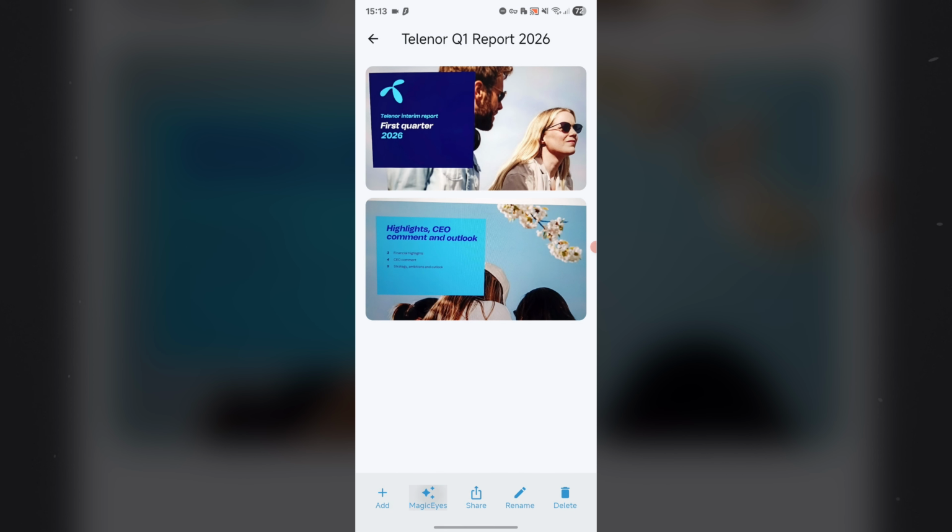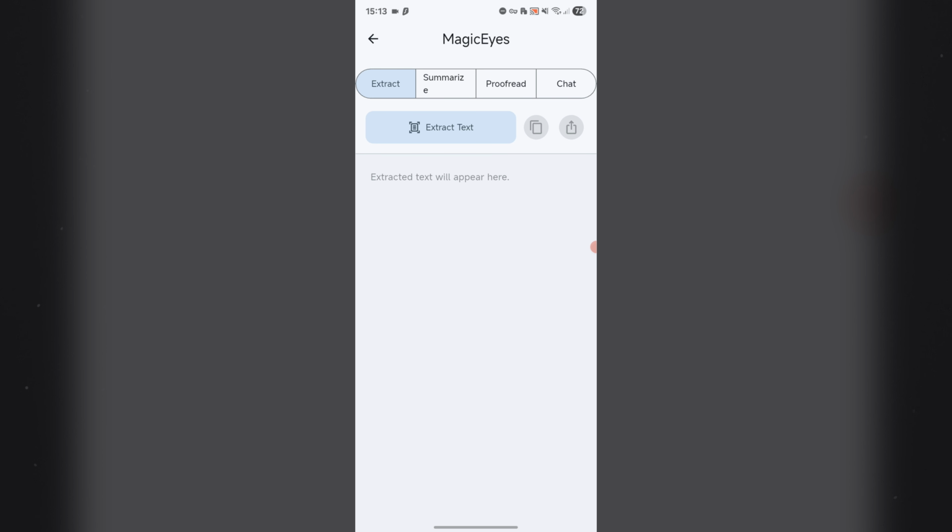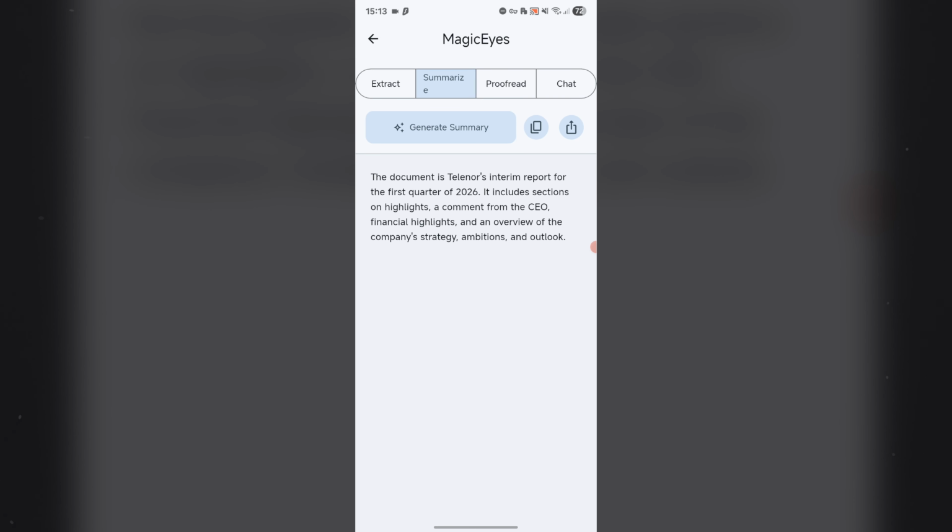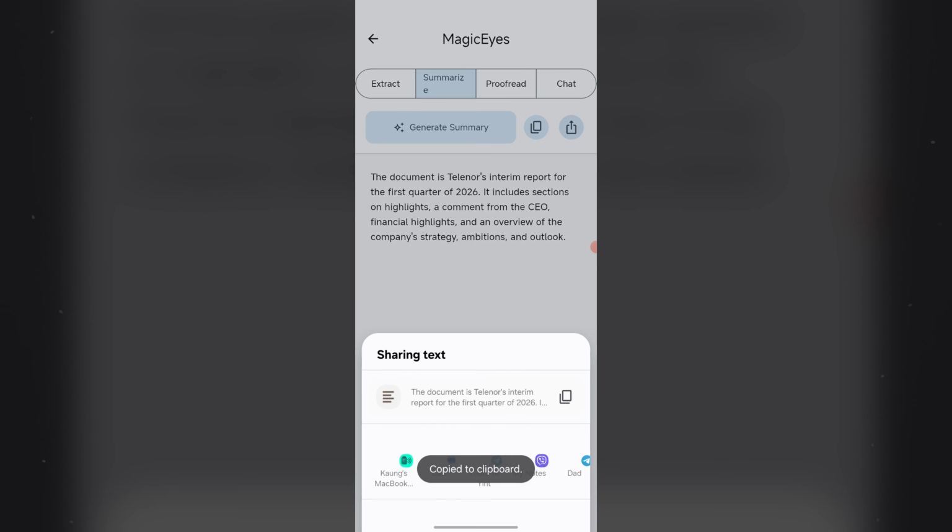Click on close. And the magic eyes, these are the AI features. The first one is extract, and once you click on it, we're going to start extracting the text from the pages. Summarize, as the name suggests, is going to summarize the document by using OCR first to get the text and then prompting AI to summarize it for you, and it should generate the summary here. You can copy it, you can share it directly.